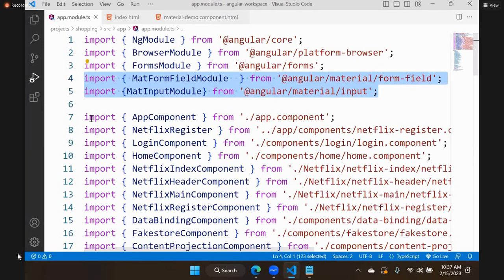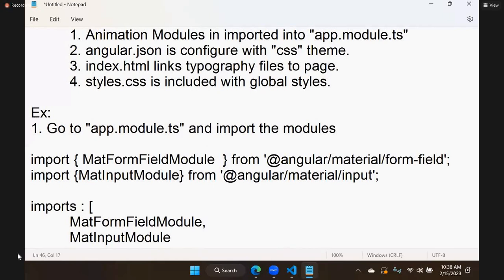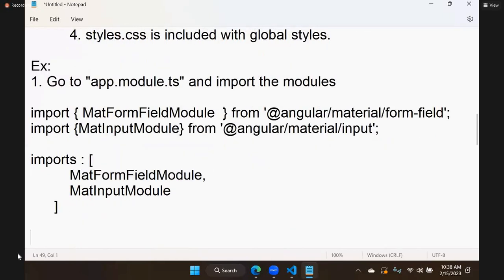This example I will give to you, okay? And here in imports, you have defined two things now. In imports, additionally, you have to add these two. One is MatFormField, another one is MatInput. I'm just adding what is newly required, okay? Next step, you have to add a new component.